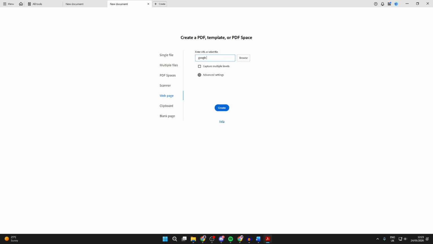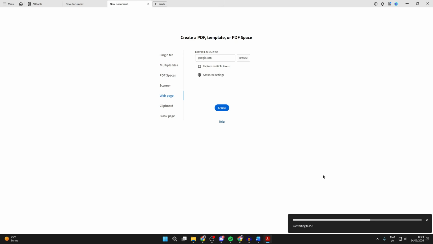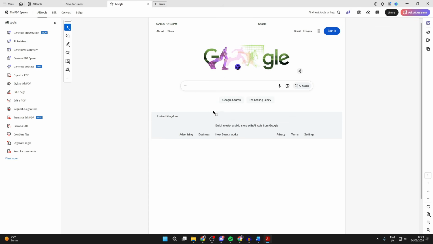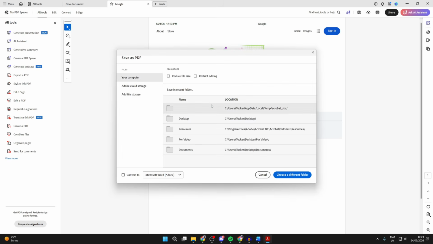Let's say, as an example, we just typed in google.com. We can then press create, and it's then going to convert it, and we can see the outcome it's going to give. As you can see, there it is. And then once again, to save it, press Control S, and we can then choose where we want to save it.